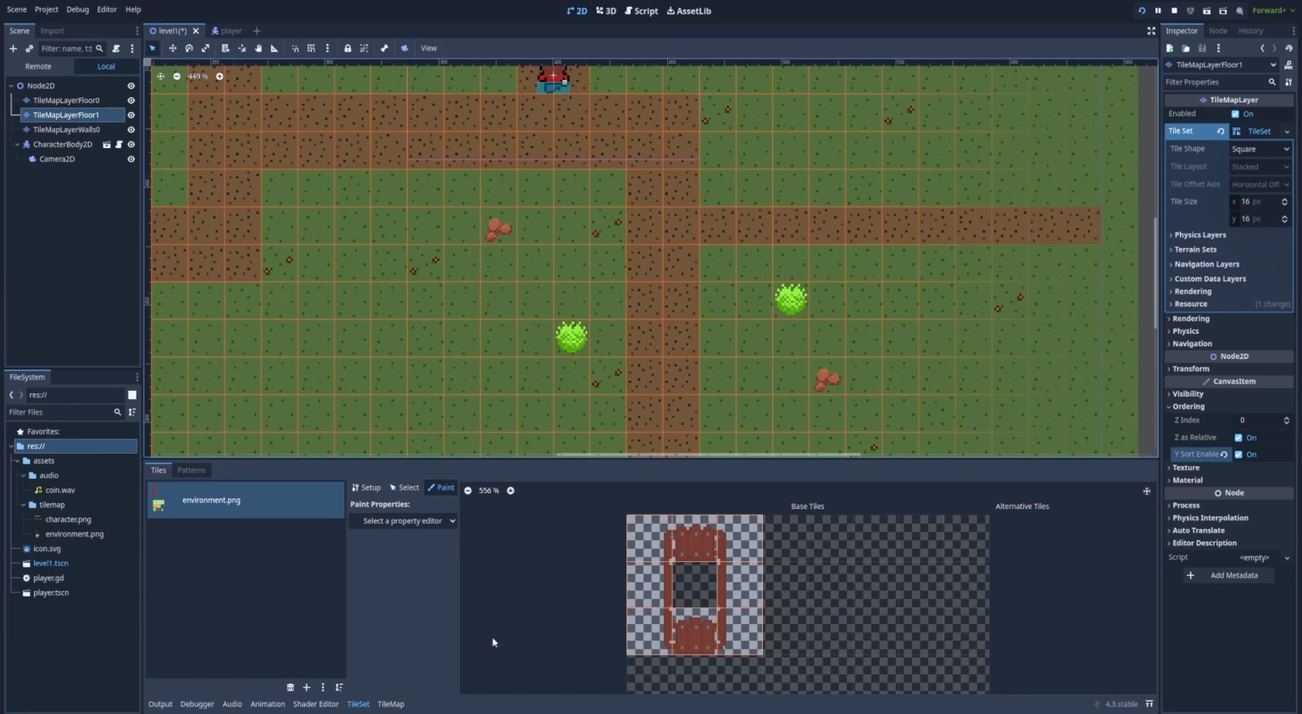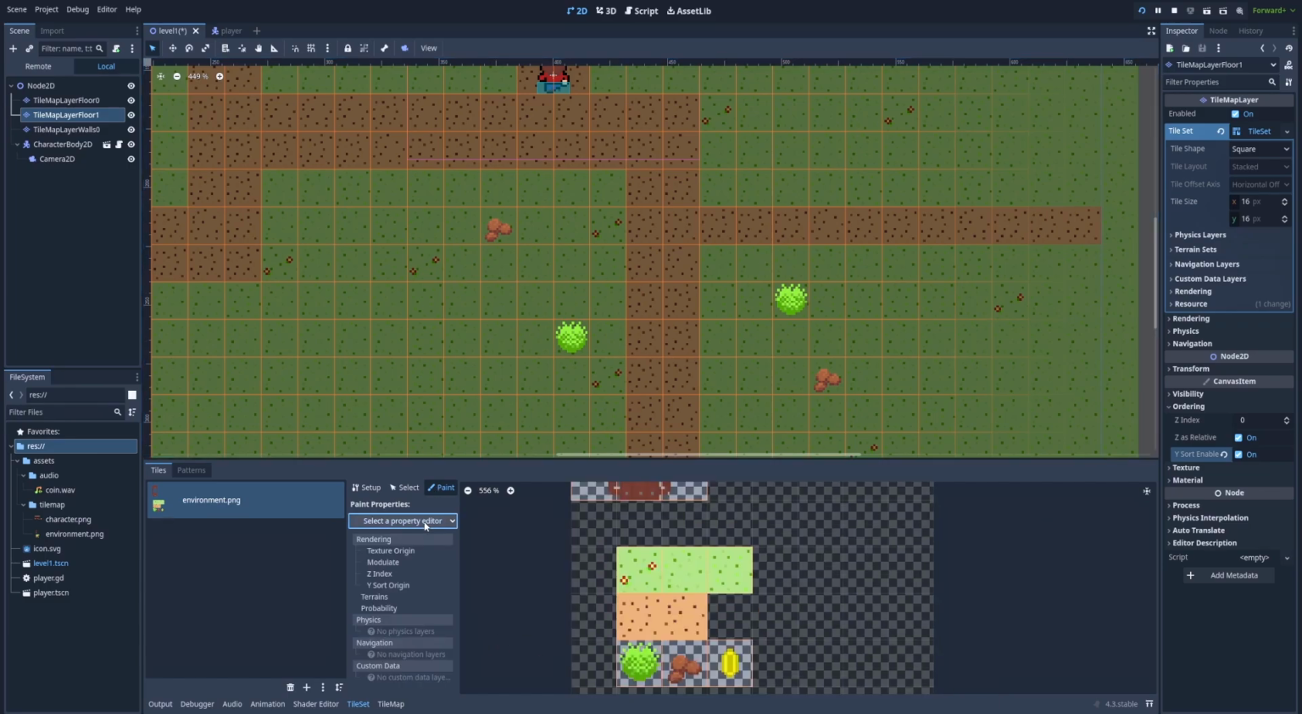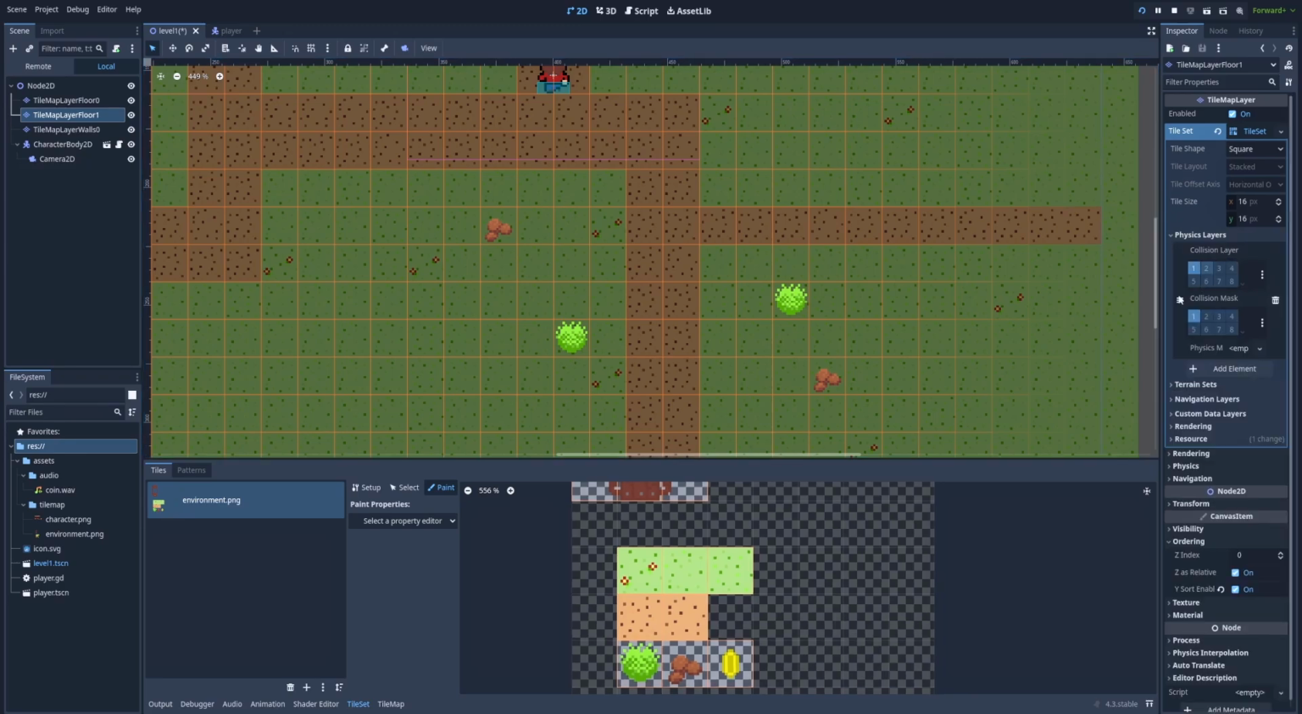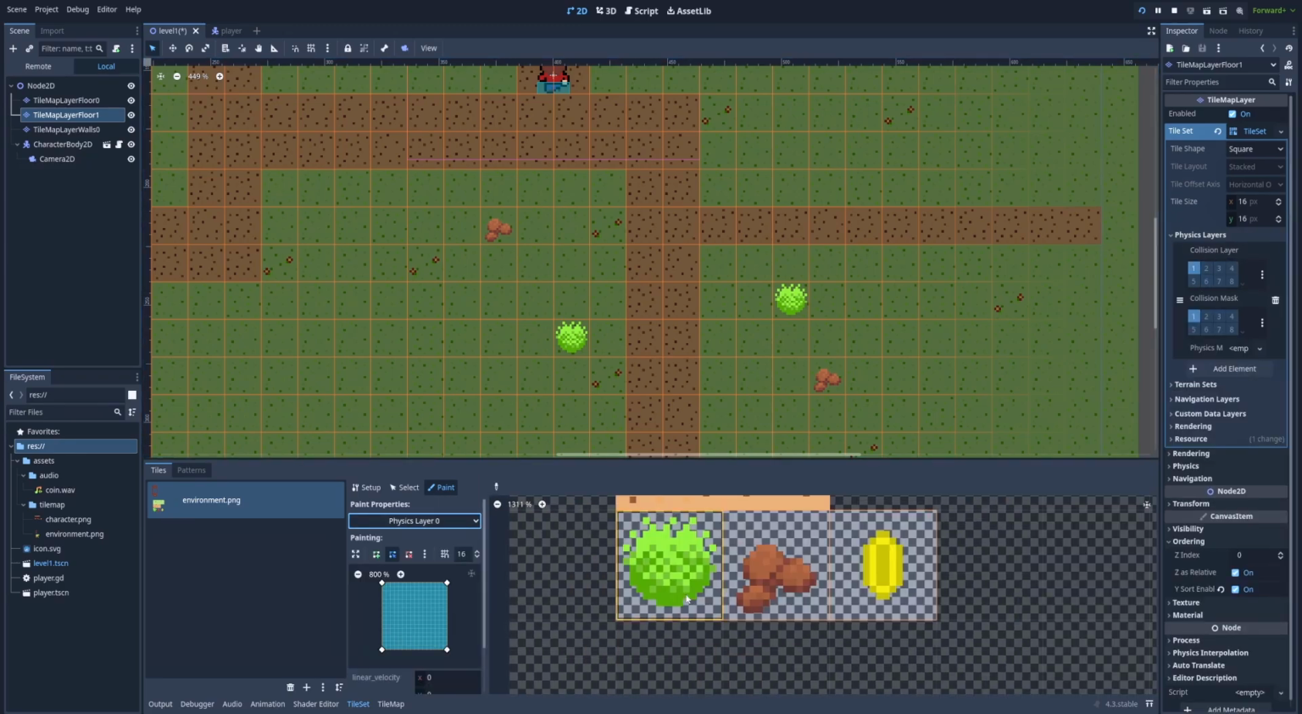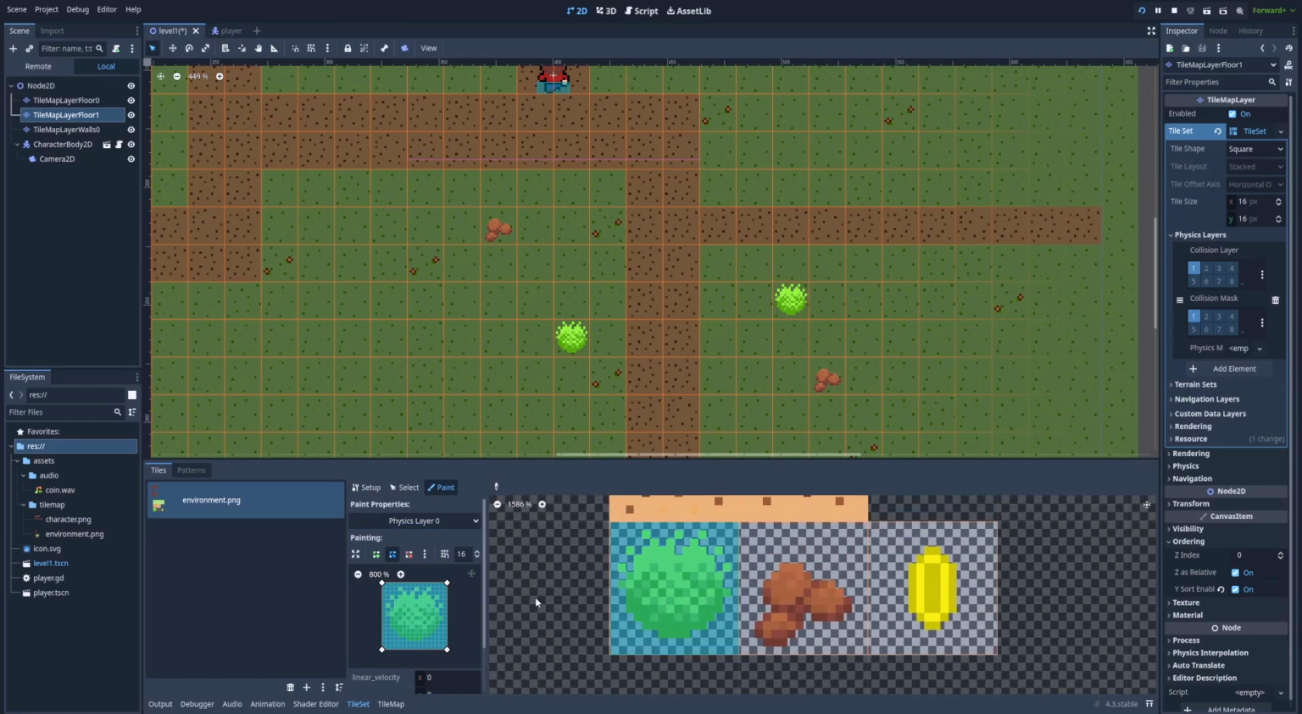Click on the tile set, and in the paint tab, we don't have any physics layer because in the previous episodes, we've added them manually. Click on this tile set to open an advanced window, here physics layers, and add element. And after that we should see the physics layer 0. Nice. Here is the bush on our tile set, and we need to add the collision to it.